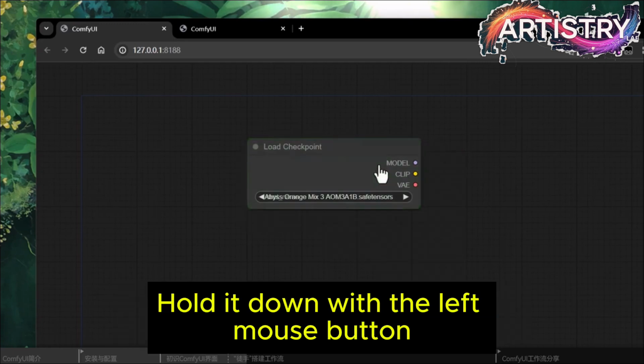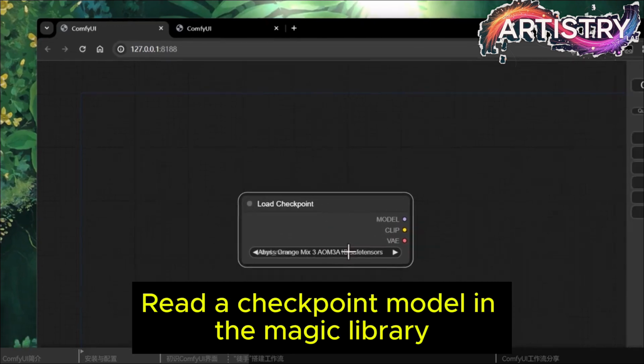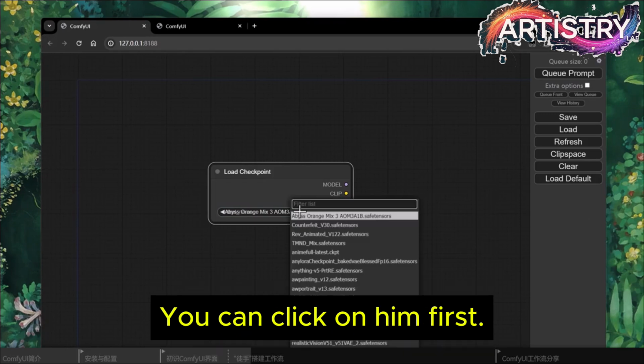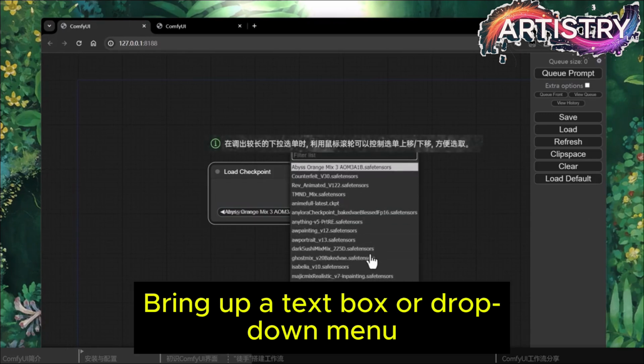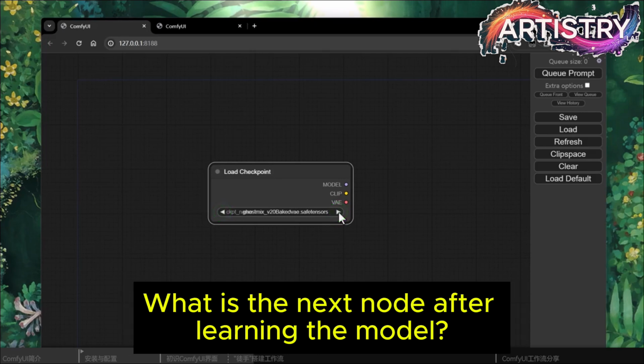We found a category called loaders. Nodes of this classification are mainly used for loading various functional models in ComfyUI. Click on it. This Load Checkpoint is all we need. One click, and it will appear in your operation area. Hold it down with the left mouse button, and you can drag it to any position you want. Through this node, you can read a checkpoint model in the model library.